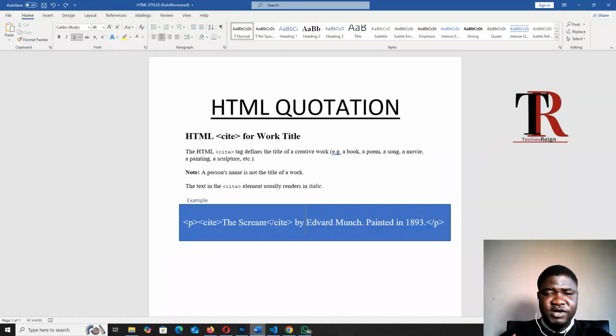Okay, so we have an example here which says The Scream by Edvard Munch, painted in 1893. So The Scream is the title of the work, painted in 1893. So this Scream is what we are citing. Good. So we're going to try to see that, then see what we have.